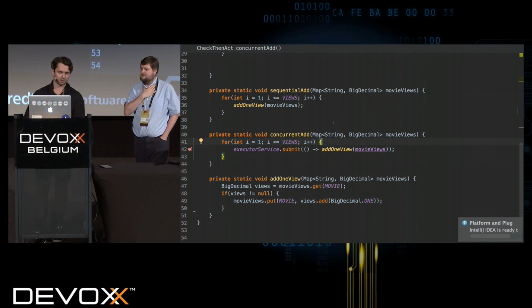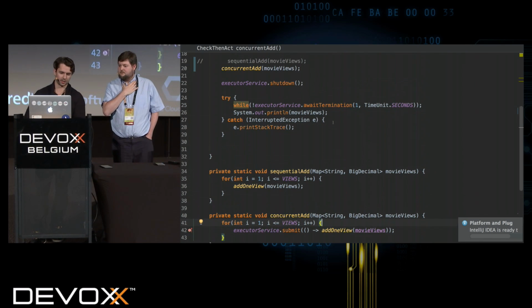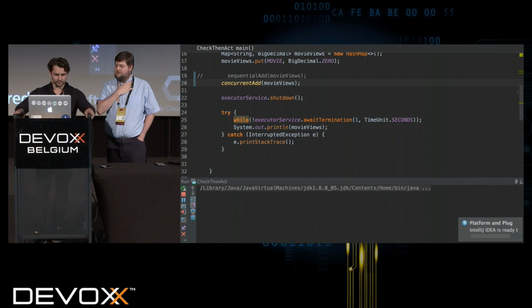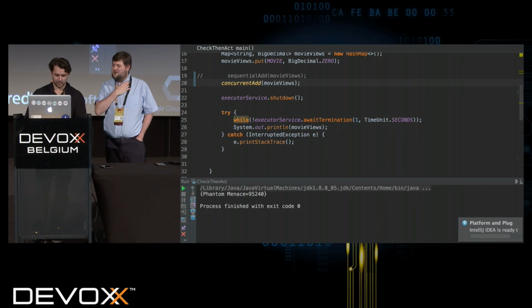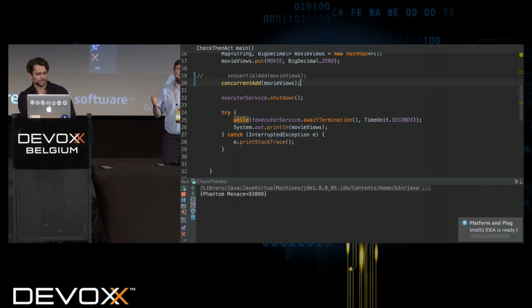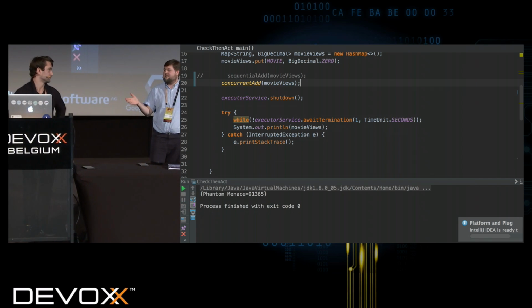So let's run this code. This looks pretty good to me. It's compiling, so let's ship it. Awesome. Ooh, that's less than 100,000. So this is good news. If you go web scale, less people watch The Phantom Menace.